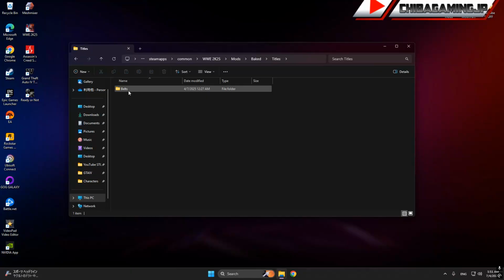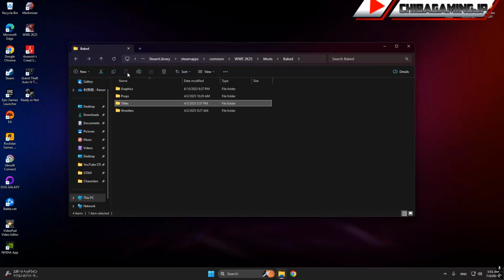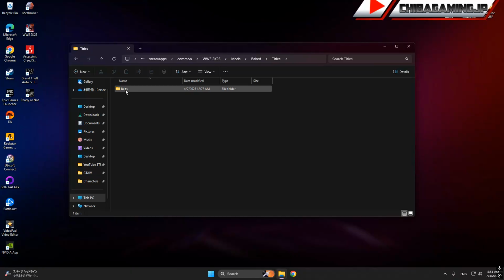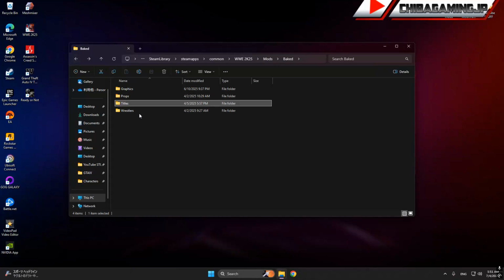Titles, create a belts folder. So create a titles folder, and in that folder create a belts folder. And then in that folder, you're going to put the belt that you downloaded there, and that's it. And the same thing goes for arenas.